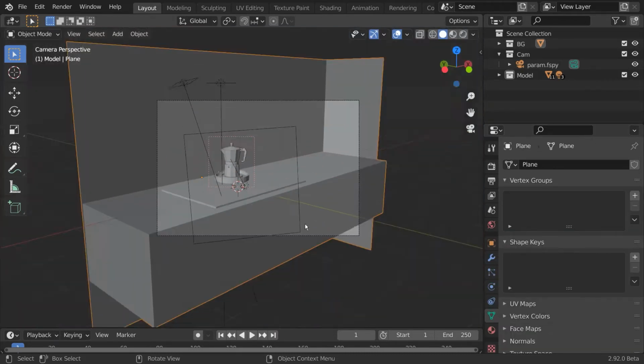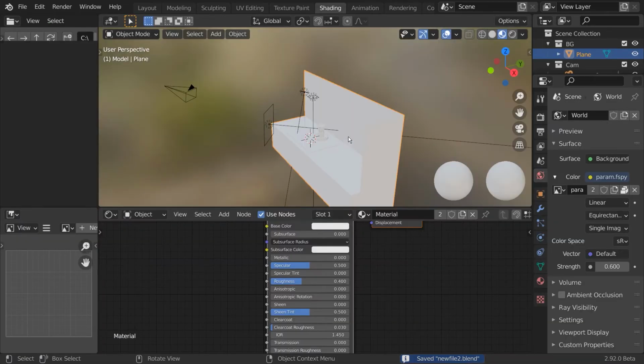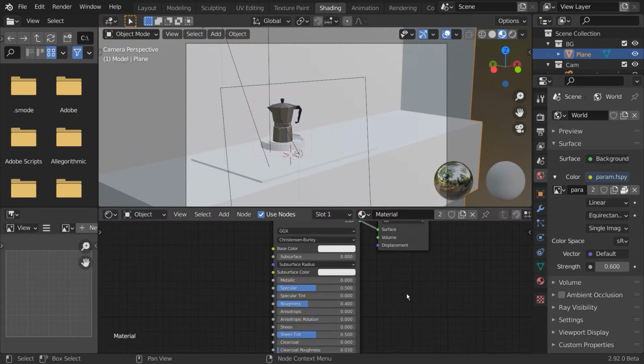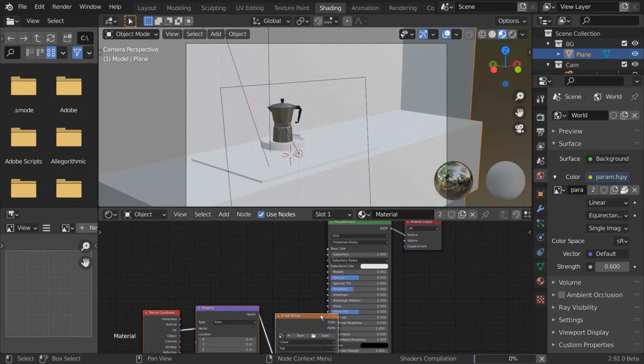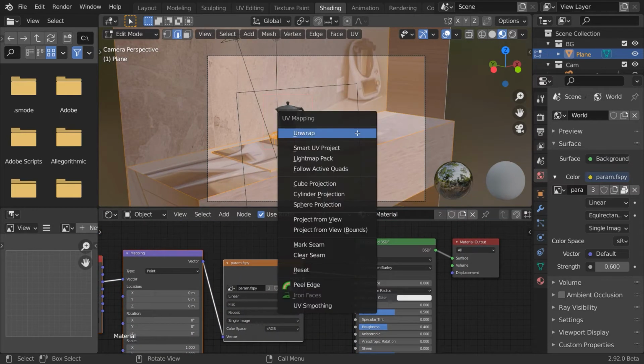Now let's select every object in our scene and press Ctrl J to join them into one mesh. Go into the shader editor. Now let's add an image texture by pressing Ctrl T and select your background image as a texture.